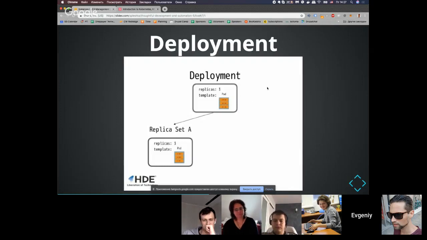Here's a brief example. Here's a deployment which describes a replica set. I want 3 replicas, and it describes our pod with the application. That's how it normally looks. It spins up a replica set with 3 replicas, exactly what's described in the deployment.